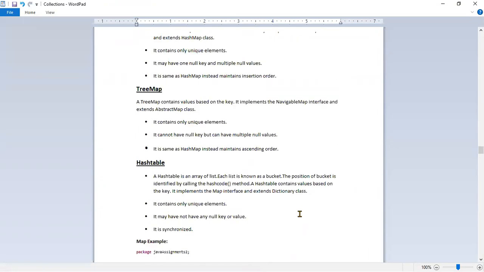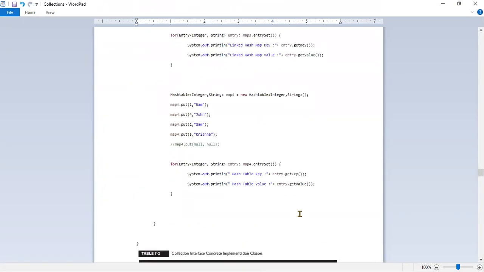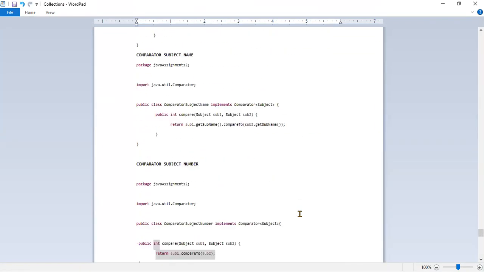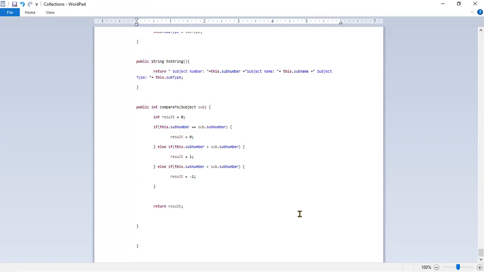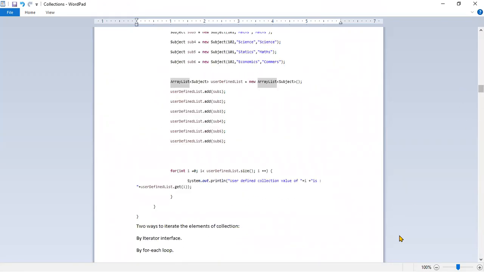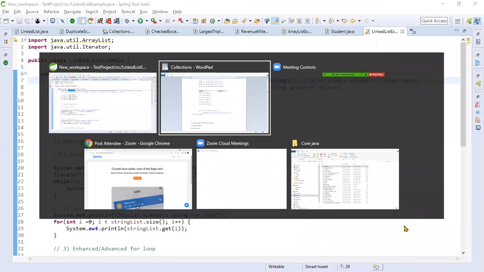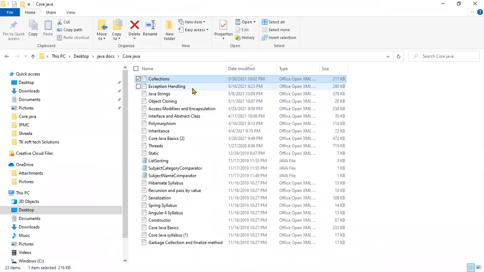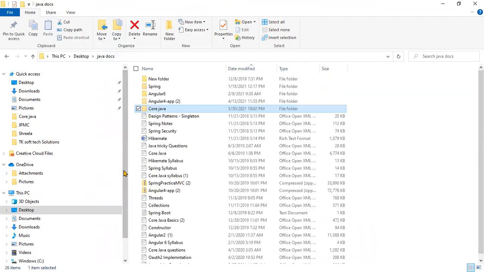Next, there is a questionnaire I have put together on collections. At the end of this collection course, I will go through the questions. After this, there is a core Java document. Let me open it. I will go through the questions after collection.